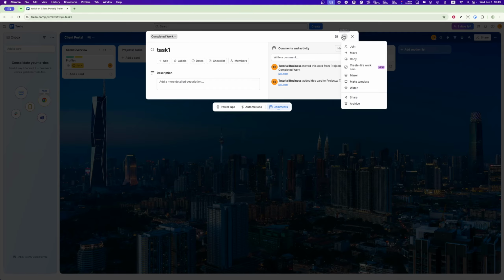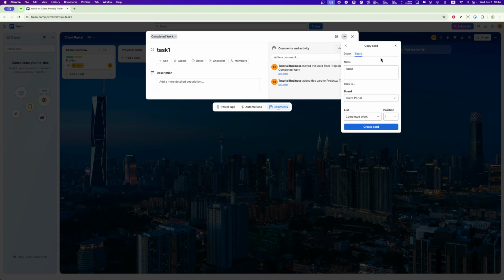In the Actions section, locate the button with 3 dots or lines. This is often called the More menu. Go ahead and click it to open up additional options. From the menu that appears, select the option labeled Copy. This will bring up the Copy Setup window, where you can customize your new card.